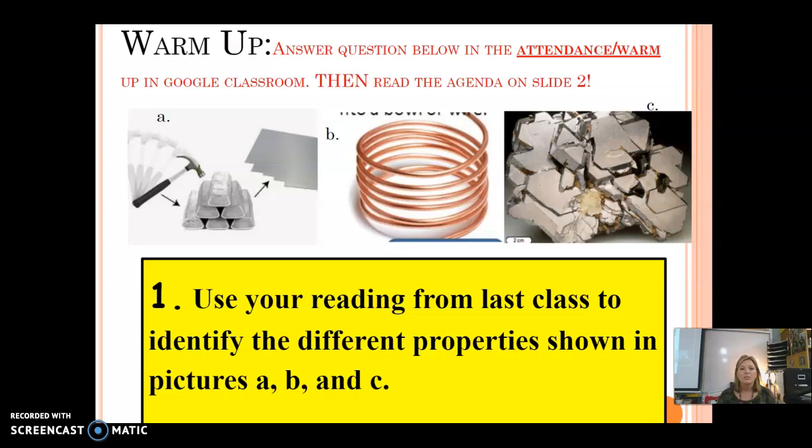I want you to take a look at these three images and I want you to use your reading from last class period that you did after the test and see if you guys can identify the vocabulary that describes the properties shown in figures A, B, and C. Asynchronous, I'd like you to hit pause, and I'd like to hit pause in class as well for the students to work while the sub takes attendance.